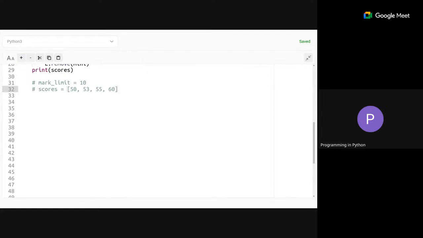Now how do you find groups of students for this subject such that the difference is less than or equal to 10? How will you do that? We can run two loops. The first loop will hold one of the values, let's say 50, and it will check the remaining ones by iterating over each of them. If the difference between them is less than the mark limit, then we can append it.